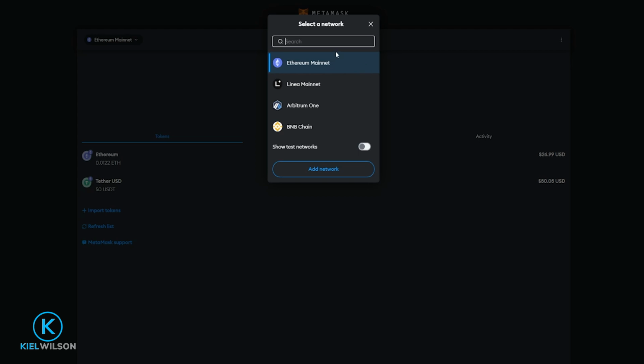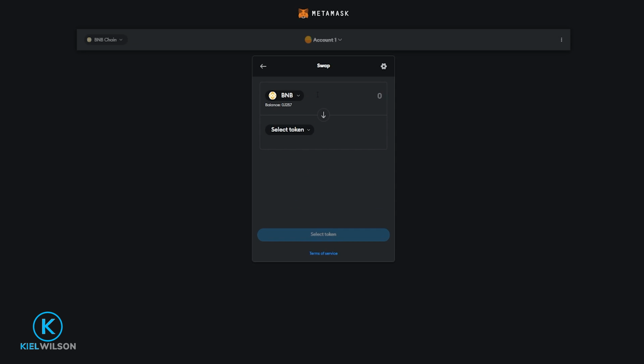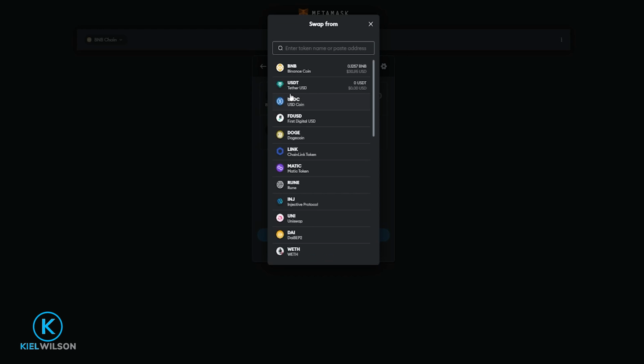For this demonstration, I'll go ahead and choose the BNB chain. Next, I need to choose the token that I wish to swap by clicking right here and choosing it from this drop-down menu or searching for it in the search bar up above. You'll see your available balances up at the top of the list here.